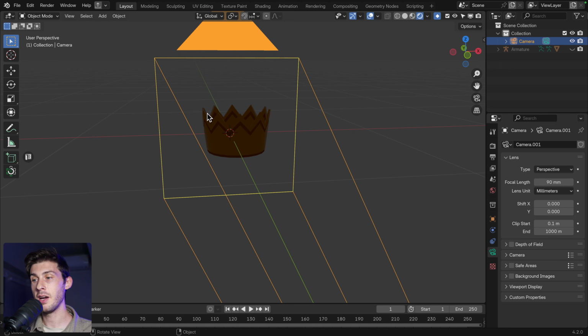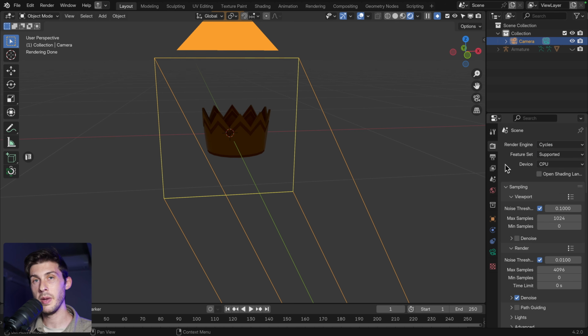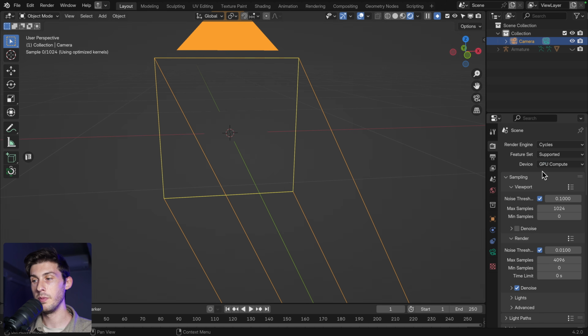But before adding our lights, we want to change into ray tracing mode, so we will have really beautiful light effects. Inside the scene, we will switch the render engine to Cycles. Based on your device, you will want to use your CPU or GPU. If you have a nice GPU, use it.